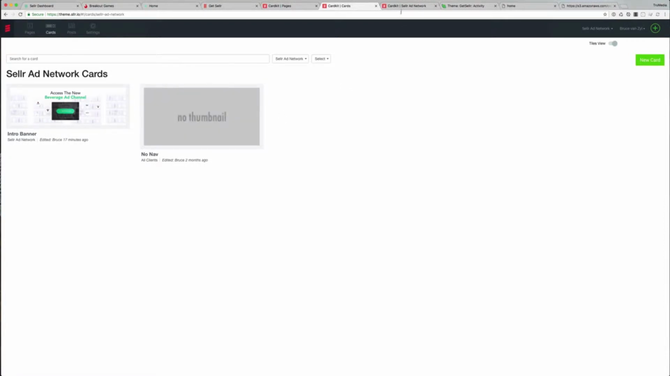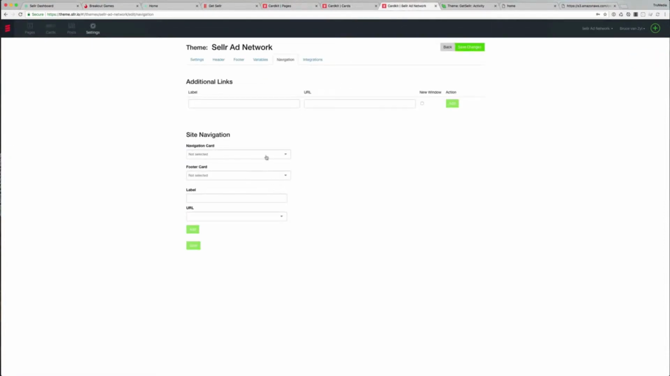and we're going to name it navigation, and then in the settings we're actually going to choose which card we want to add. So right now we've got intro banner and no nav, so I'm going to make a new one called navigation and then come and link this up, and that way the theme builder knows which card you want to be repeated on every page for the navigation and which one you want to be used for the footer.